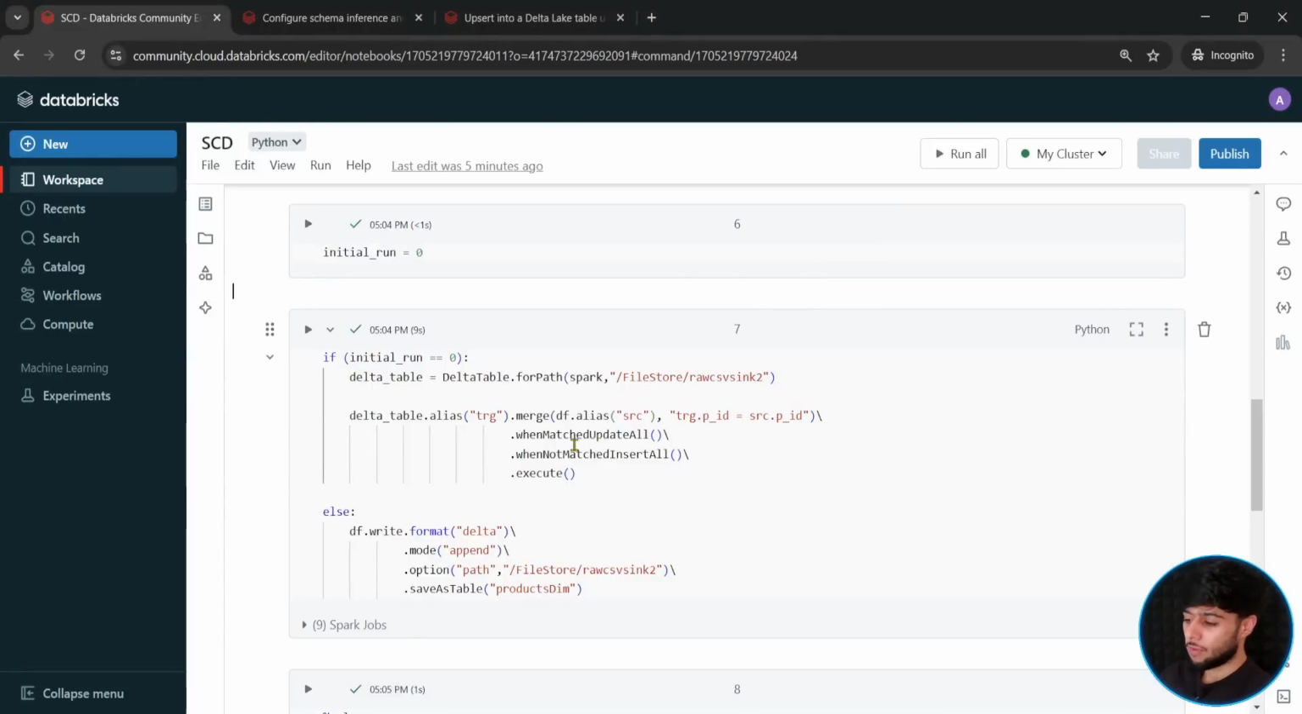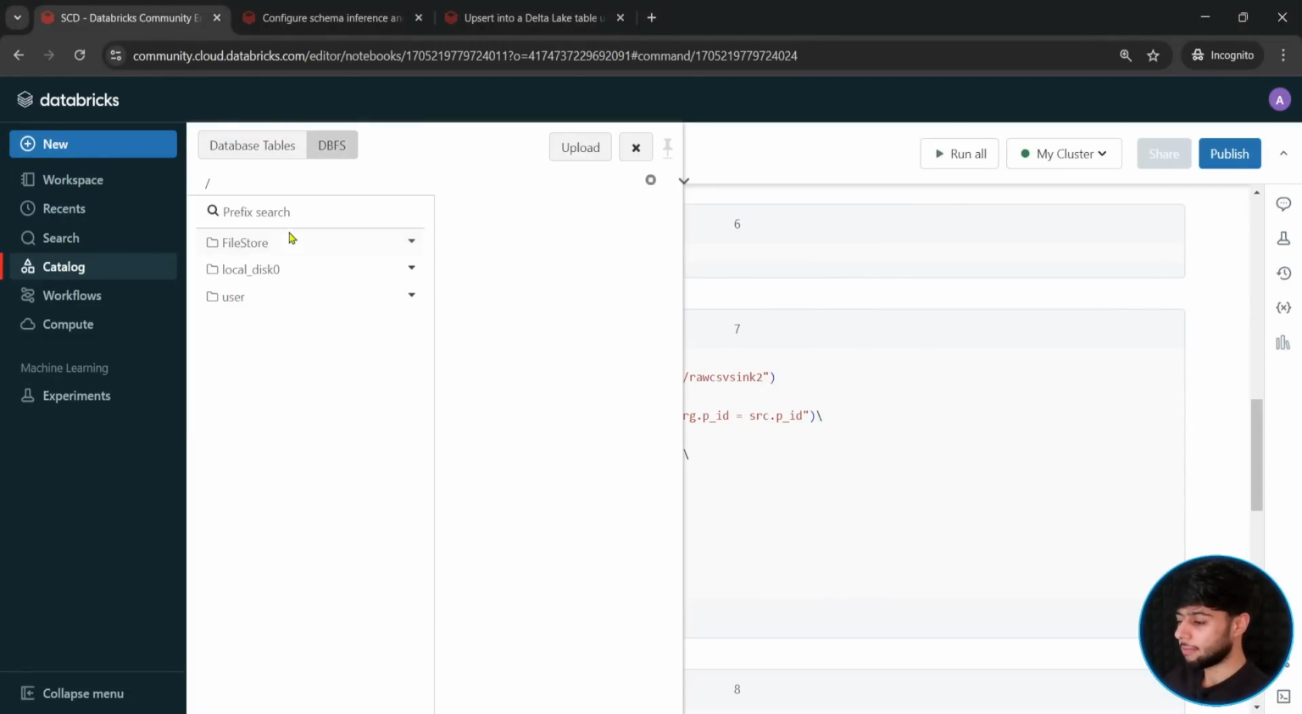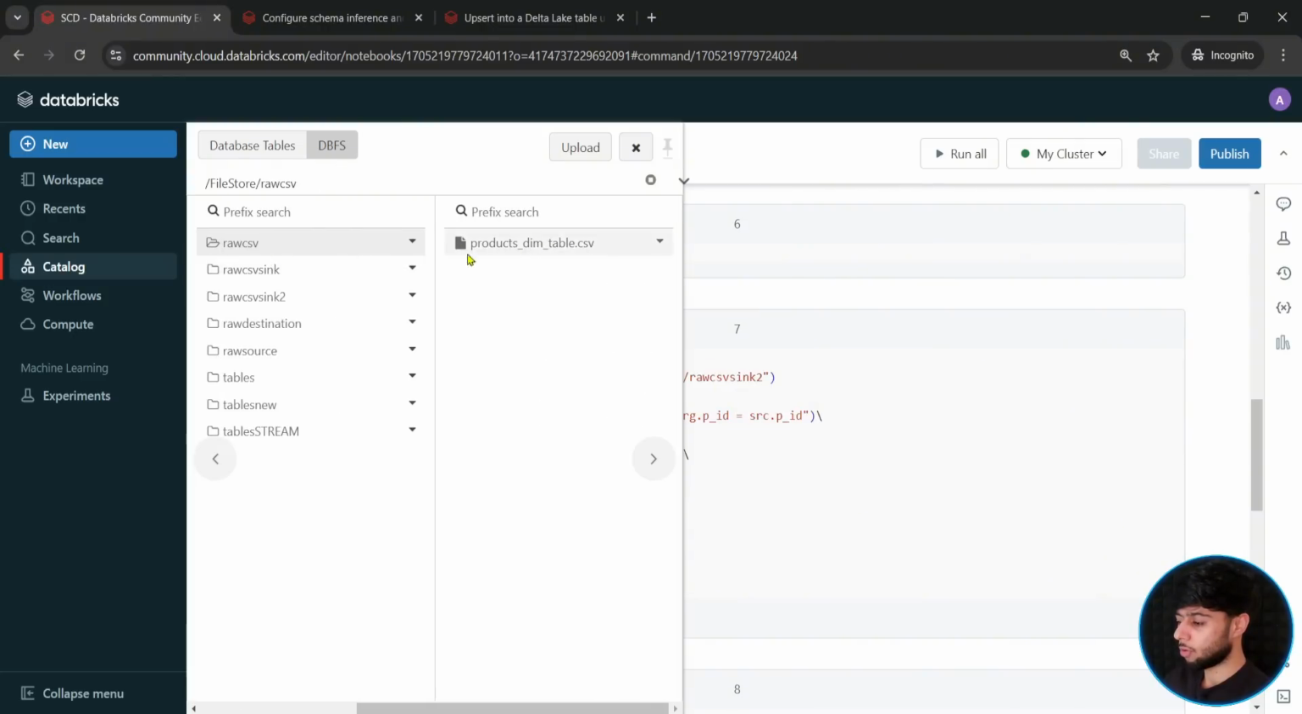So this is our notebook, and we already have data here in raw CSV. I will use data from the raw source, that will be better. Or I will simply use this specific file, so that you know what exactly we need to do, because we will be creating multiple data frames. So let's see what the scenario actually is.